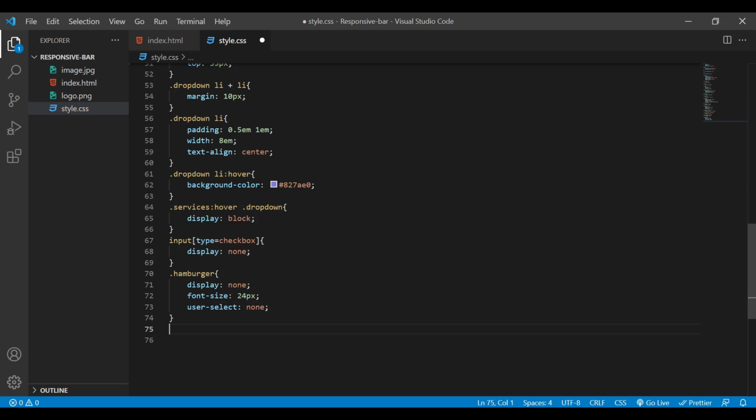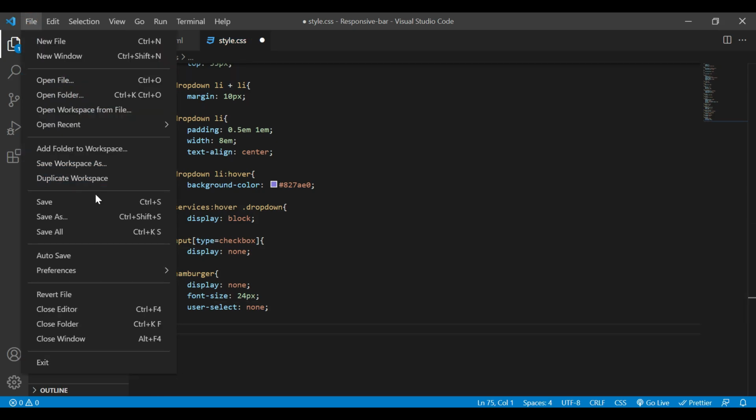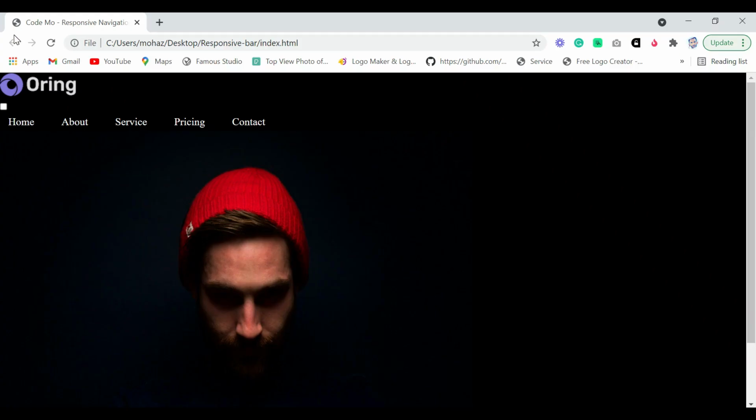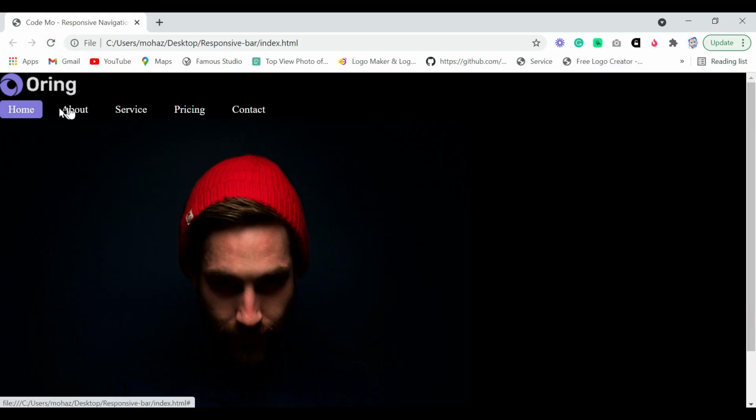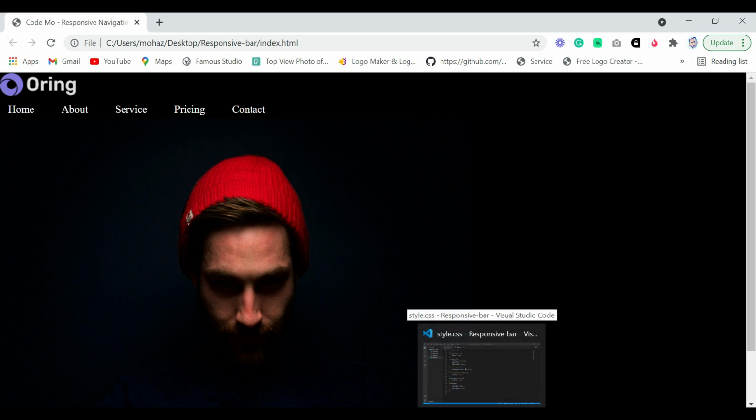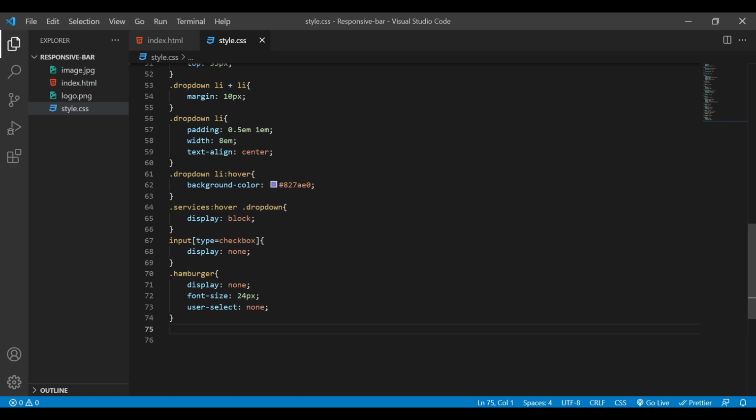Now save this, go back to your browser, refresh it. Now you can see our icon for now. So we need to make this navigation bar responsive. By doing that, we need to add some media queries and CSS flexbox. So here I'm going to apply firstly media queries by using the media only screen. I'm going to give it a max width not less than 768 pixel.